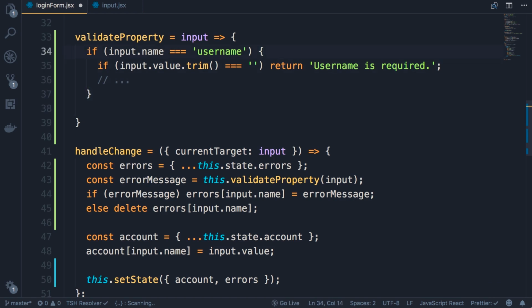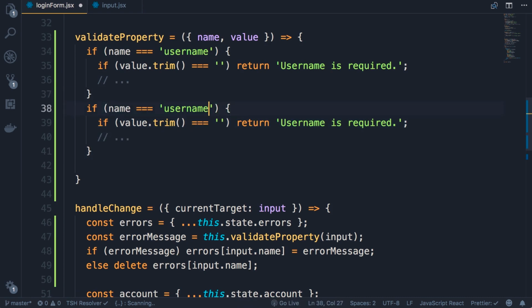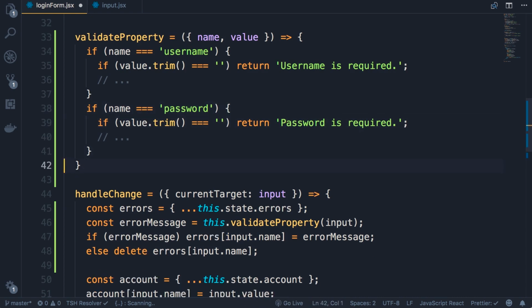But before duplicating this, I would like to improve this code. So you can see we have repeated this input in a couple of places. Once again, we can destructure this argument and pick name and value properties. And with this, we no longer have to repeat input. That is better. Now let's duplicate this and change it for the password field. So we change the error message as well. Beautiful. So we have two validation functions. One that validates only one property or one input, and the other that validates the entire form.